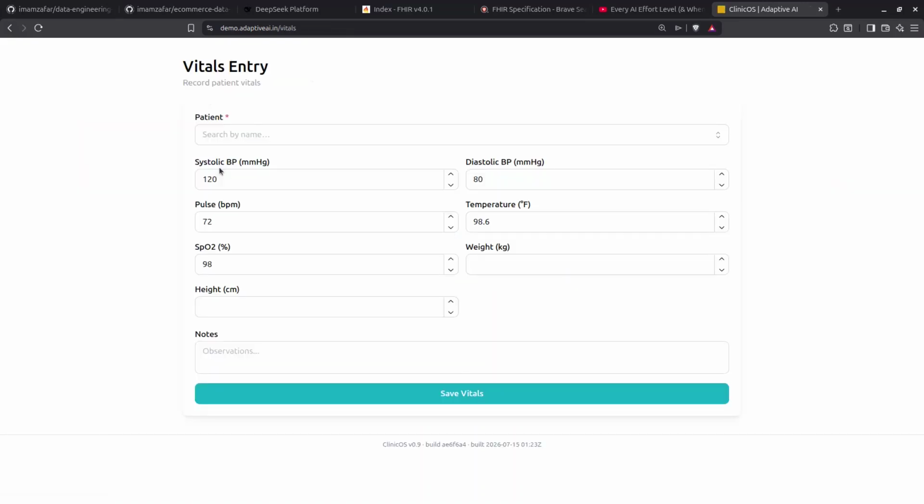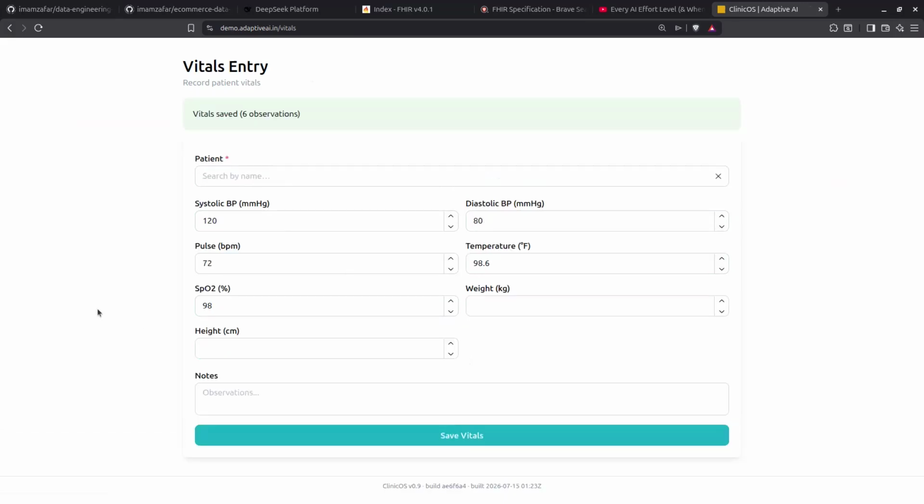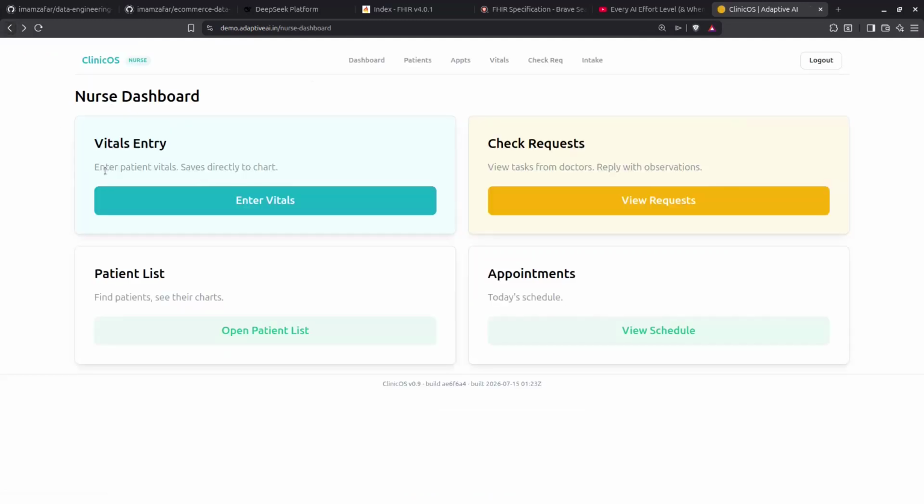Let's say I want to enter the vitals of the patient. Kirti has arrived at the clinic, and I have to enter their systolic and diastolic pressure, pulse, temperature, and other needed details, weight 68, and height 169. I provide notes and observations, which initially is that fever is there. And all these vitals are saved.